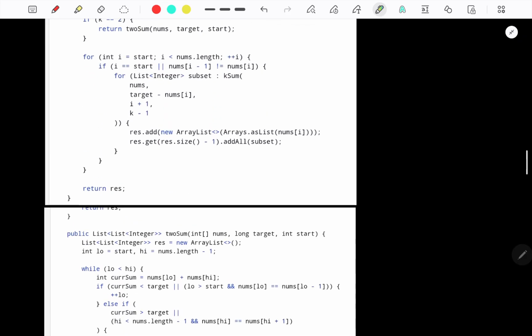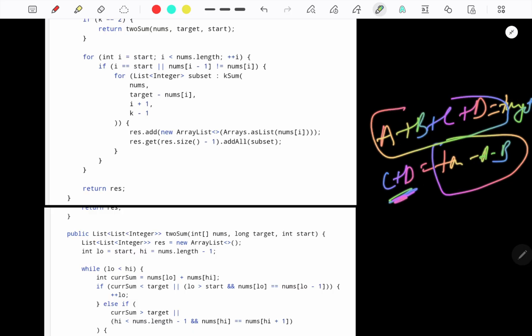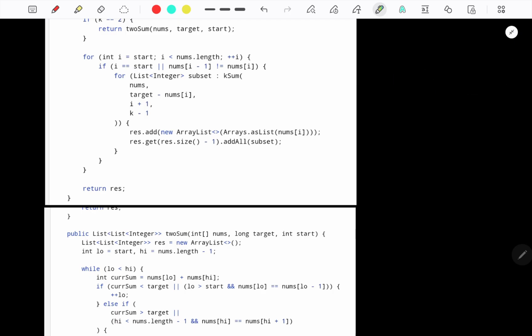You just need to understand the trick here: a plus b plus c plus d, if you want it to be equal to the target, what we can do is c plus d is equal to target minus a minus b, and if this is equal to c plus d, then always a plus b plus c plus d is equal to target. So this is the main trick here. Pruning, if you do, you will find the solution. It's just that it will have a better time complexity if you do pruning.